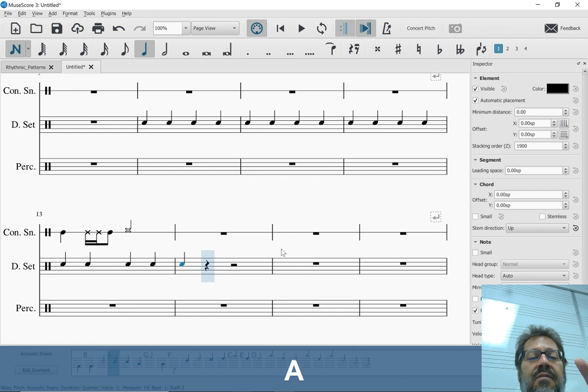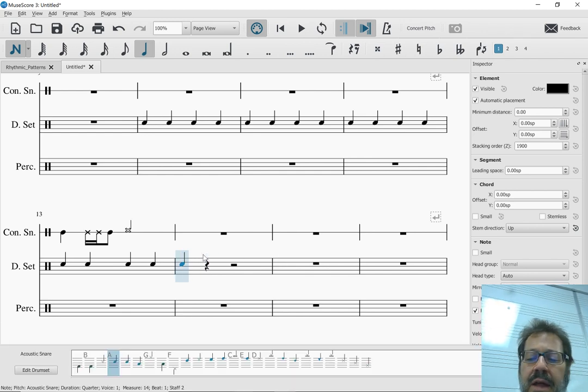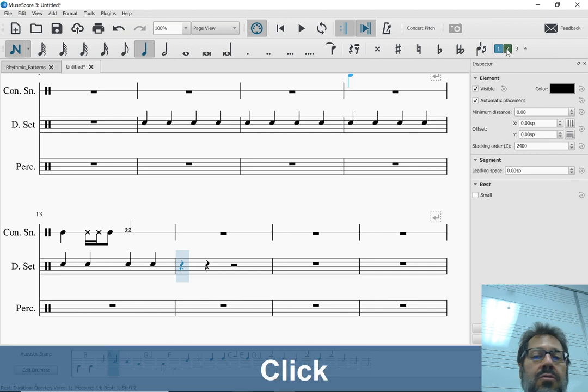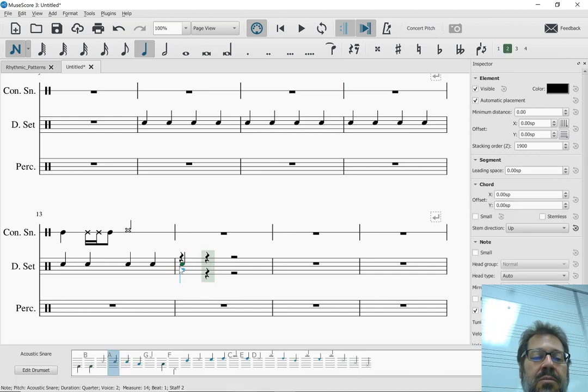Okay. If I want to enter a snare into voice 2, I can do that. Let me delete this guy. What I will do is I'll click the icon, but then switch to voice 2. And now when I click in the score, it entered that same note into voice 2.